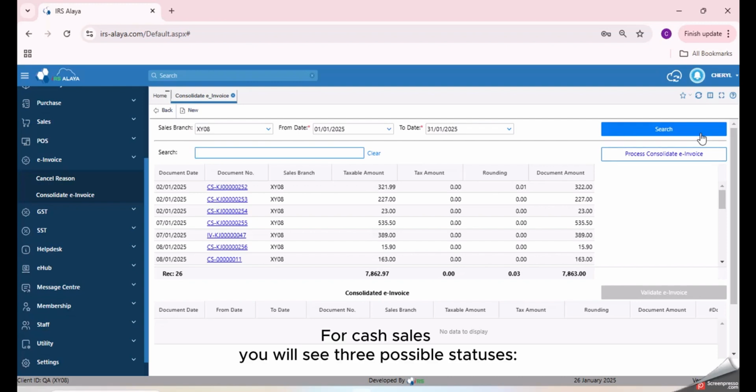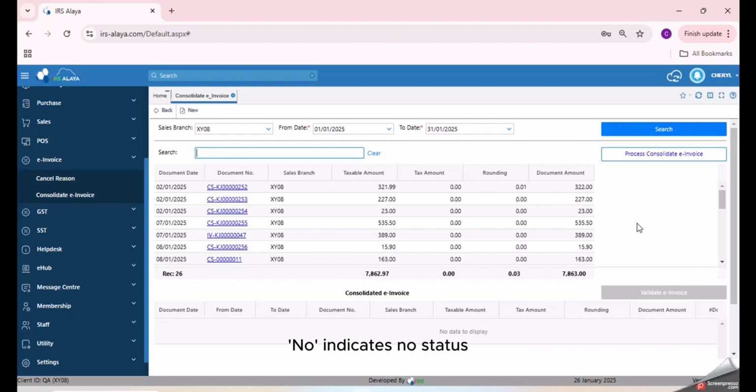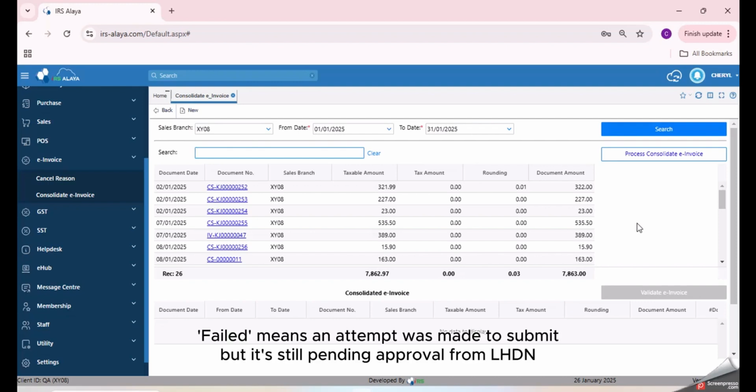For cash sales, you will see 3 possible statuses. No indicates no status. Pending means the QR code is valid for scanning. Failed means an attempt was made to submit, but it's still pending approval from LHDN.